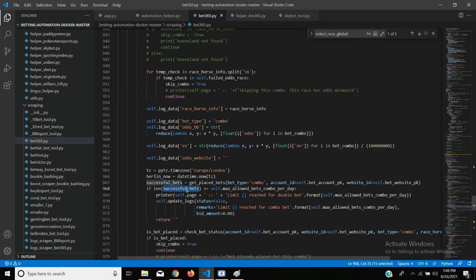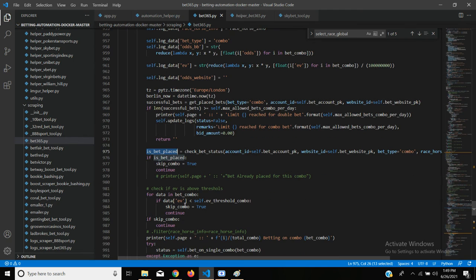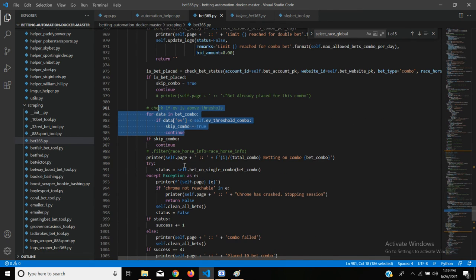If we have already done the maximum allowed successful bets for the combo, we don't want to do it anymore. We also check if the bet has already been done. If this combo has already been used, we don't want to do it. We also check the EV. And after everything looks fine, we say, okay, this combination is good. We want to use it for a combo bet.